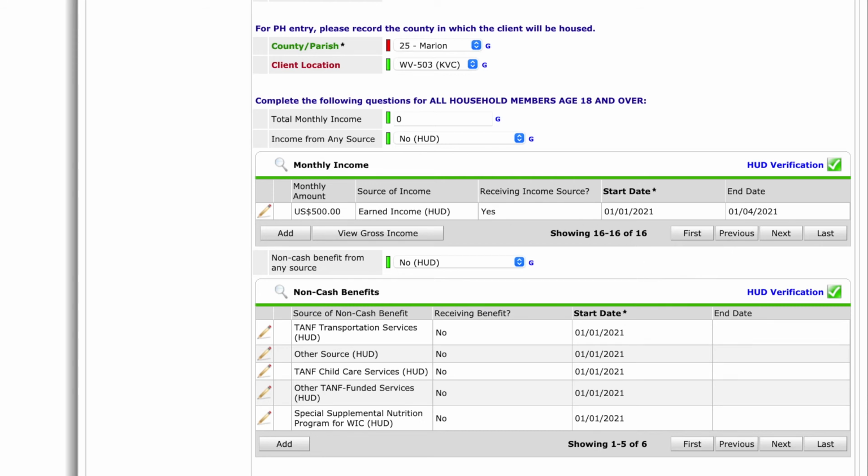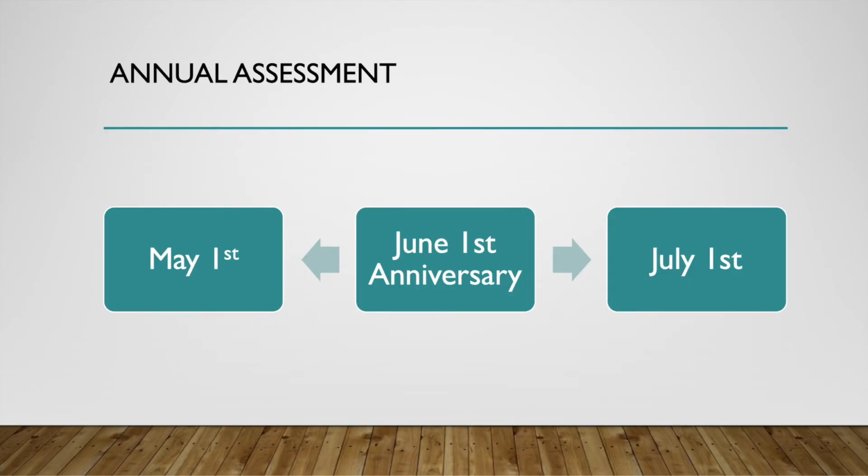However, they're going to be fixed at two different locations. The annual assessment will, of course, be fixed at the annual assessment and the exit. Annual assessments are to be done once the client has stayed in the program for a year. You're allowed 30 days before and after that anniversary date to upload an annual assessment.